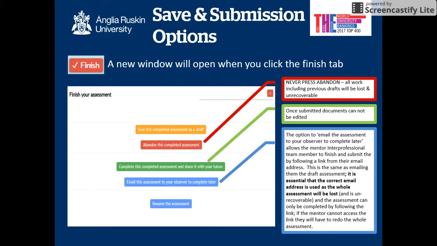If this box is grey and not green, it usually means that you've forgotten to tick a box somewhere. Just click the Resume the Assessment button and go back and finish, or save it as a draft to finish it later. A word of caution: never press the Abandon this completed assessment button. Pressing this triggers a loss of all of the information in the assessment. This includes previous drafts. So if you click Abandon this completed assessment, you will end up with a completely blank form and have to start again.